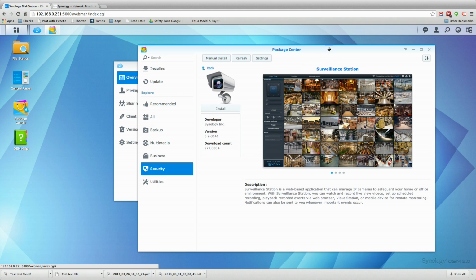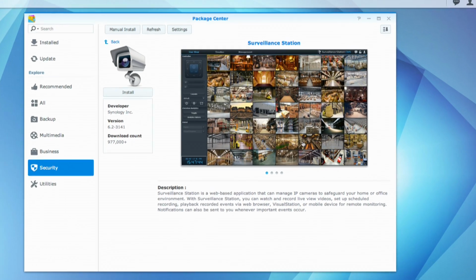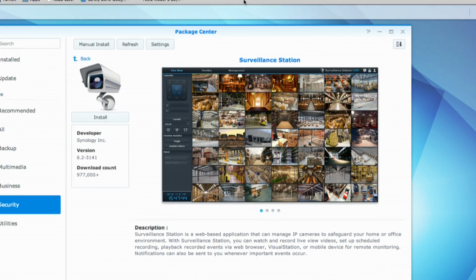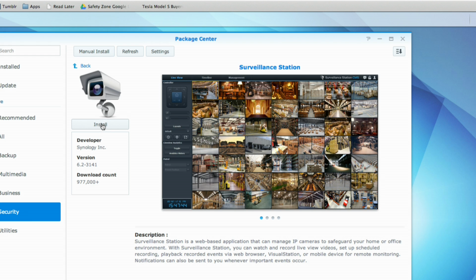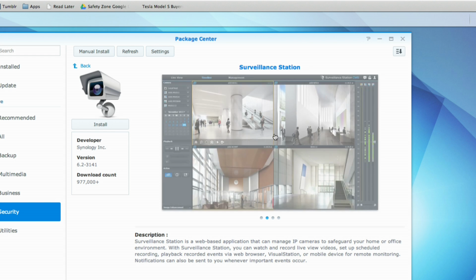Just to show you how crazy some of the options are here, they even have a security surveillance system that'll work with IP cameras. And again, this is free. So you have the Surveillance Station, and again, it comes with it, essentially. You can just install it. We might take a look at this in a future episode. I have to see if some of my cameras are compatible with it.